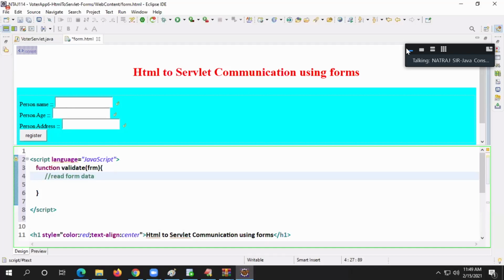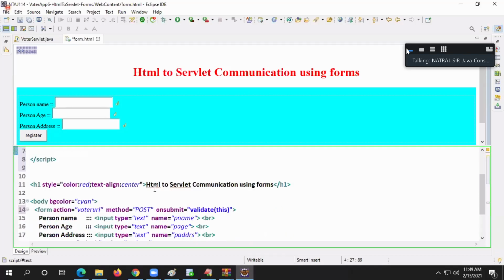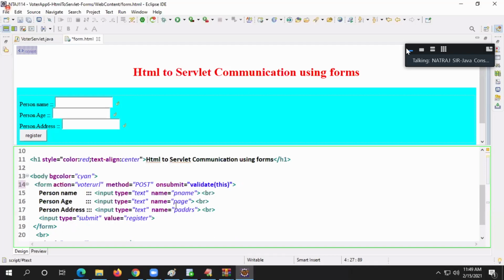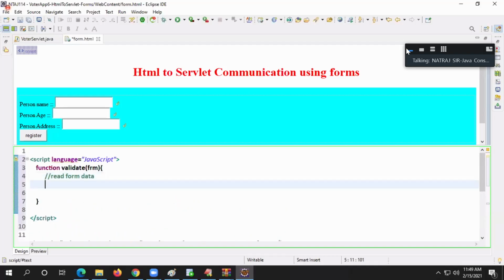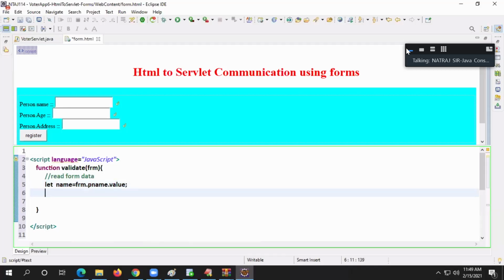Read form data. The first work is what? Read form data. pname, pas, paddress, using var or let, your choice. Name is equal to frm dot pname dot value. These are local variable names, you can take anything. What is the object name? frm. What is the property of the text box name? pname dot value gives the pname text box value from the form.